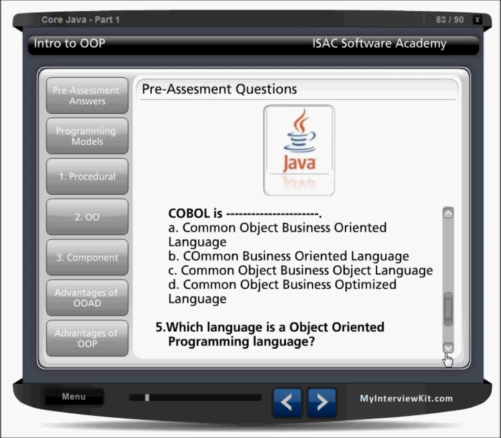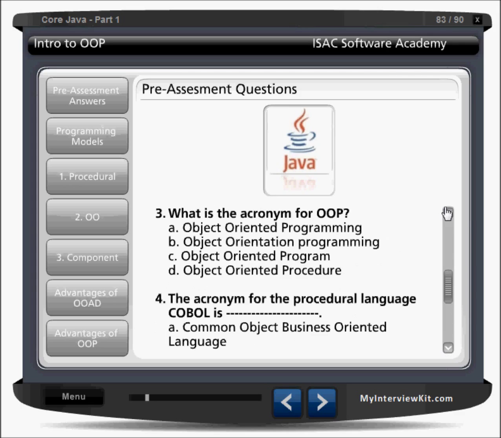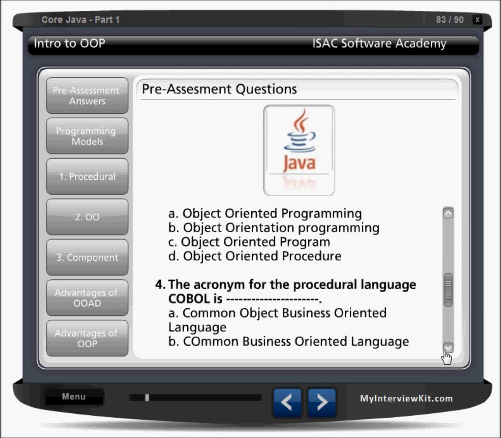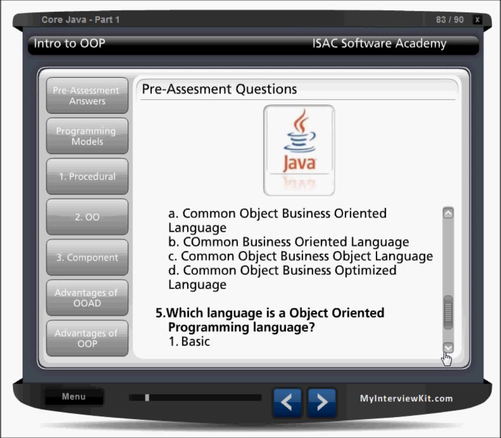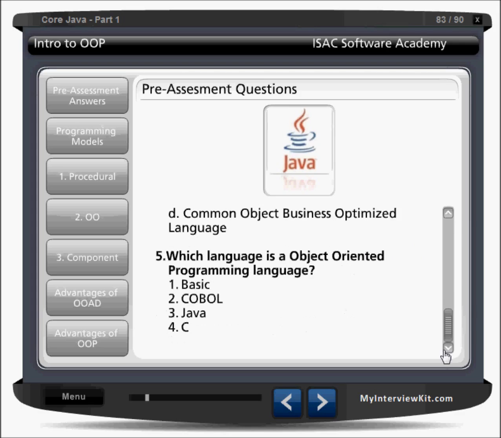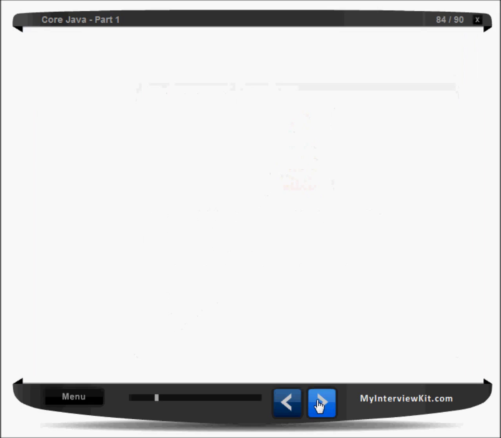Next, the acronym for the procedural language COBOL is what? COBOL. What is that? Common business oriented language, right? Common business oriented language. Which language is an object oriented programming language? Of course, none other than Java, right? So Java is an object oriented programming language. Now next.